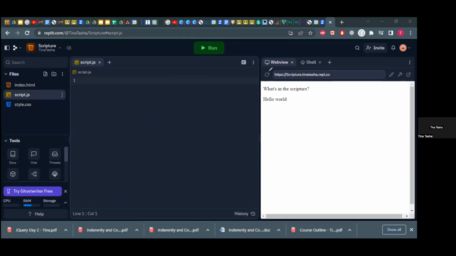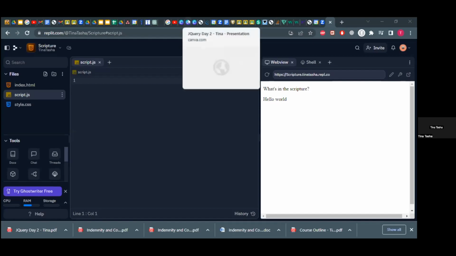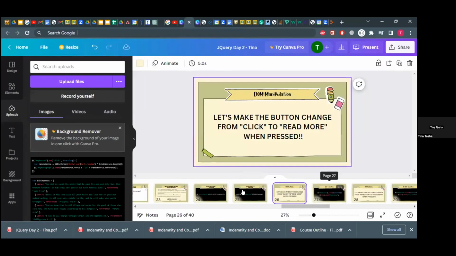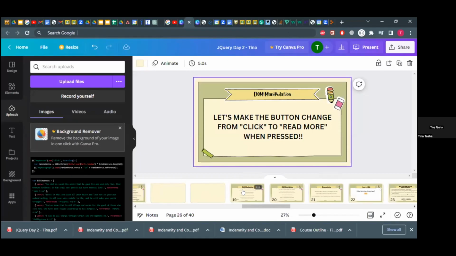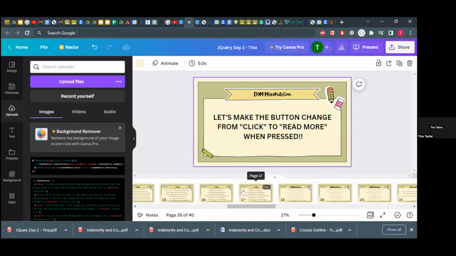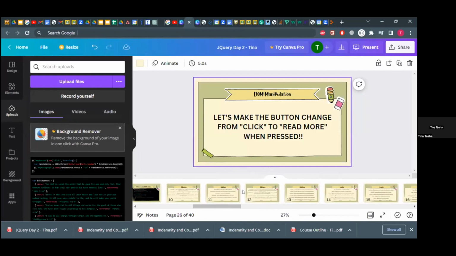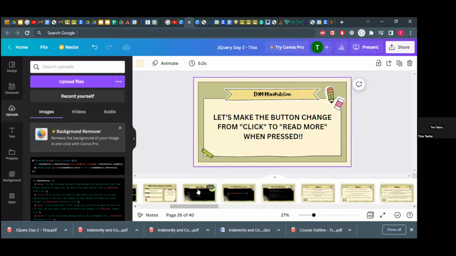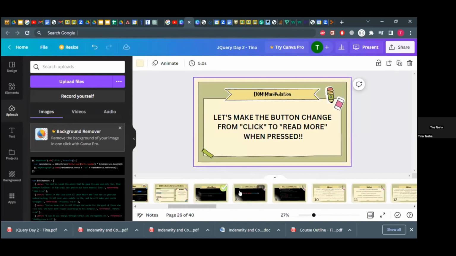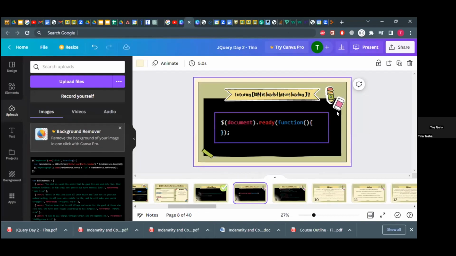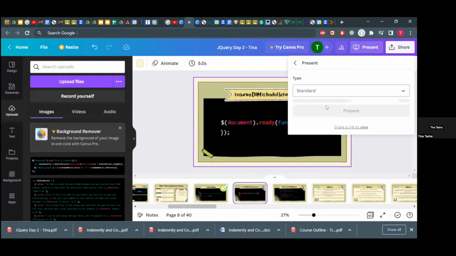For jQuery, the very first code you will ever write is to make sure that the page is loaded successfully before you write any code. So the first line of code just checks that your page is loaded successfully. And if it's loaded successfully, only after it is loaded, that's when all other changes should happen. Okay? And that code is this code here. All right. So let me present that so you guys can see.